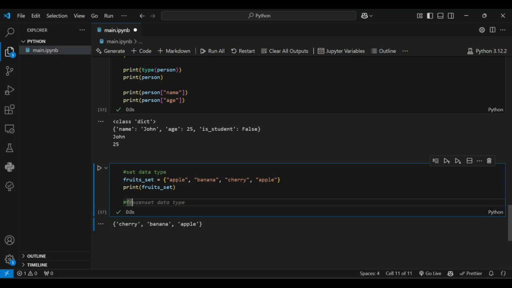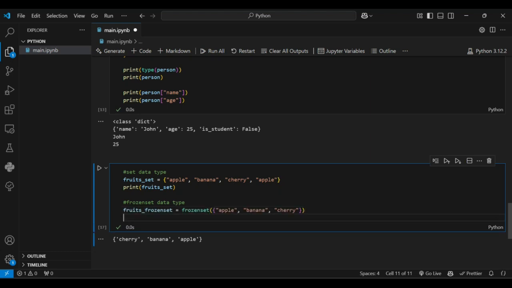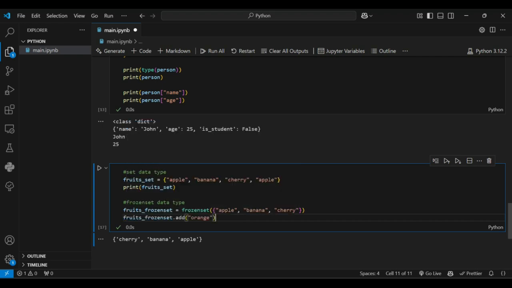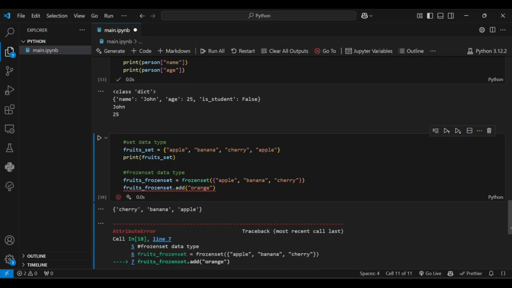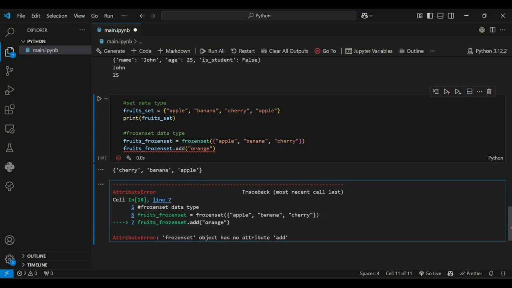One is the frozen set data type. So here, once the frozen set is declared, you cannot change the values in it. Let's have an example. Let's say fruit frozen dot add orange. Let's add an orange to it, and let's run how it works. So here you can see it has generated an error saying that the frozenset object has no attribute add. It hasn't any attribute to add any value to the frozen set.